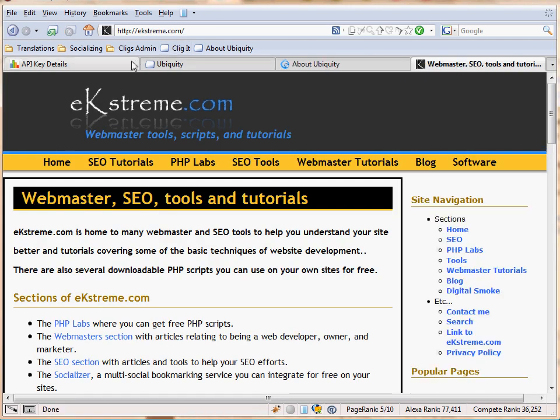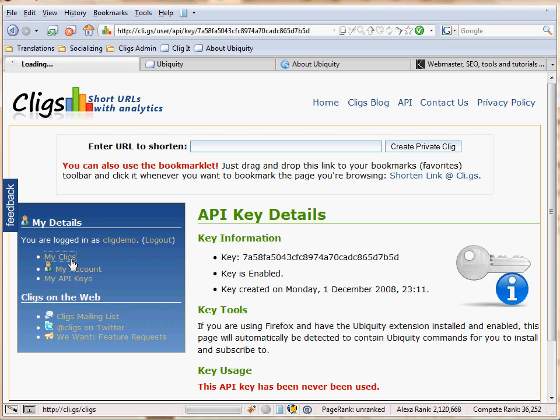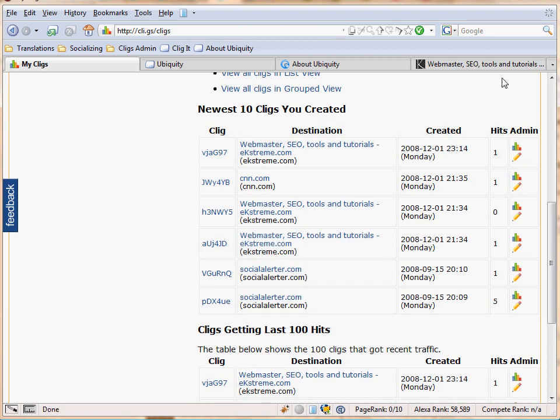And if we go back to our Cligs, you'll see that this is the last one, the one we just created, and we already have one hit on it, exactly as we expect because we just clicked on it.